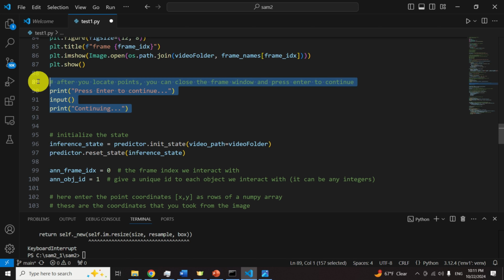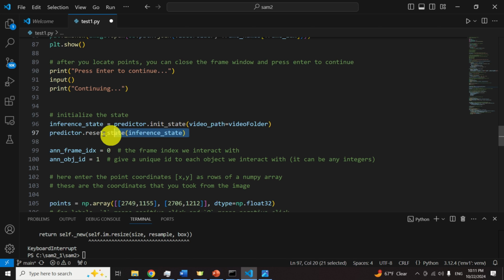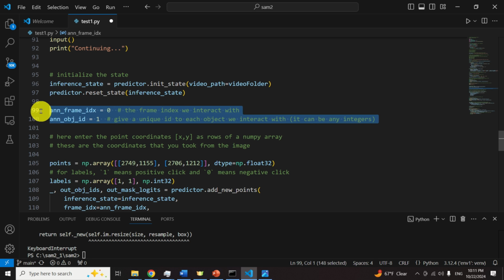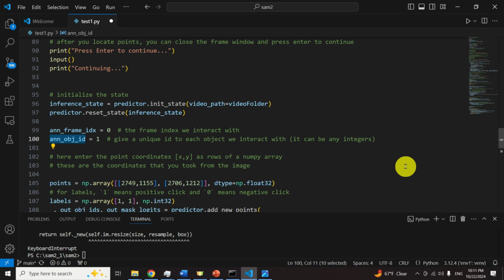First of all, after this code block, we need to initialize and reset the state. We do it like this. Then over here, we need to specify the index of the frame we interacted with. It's index 0, and we need to give an ID to the object we interacted with. I will call the object 1. That is, this is our coyote.